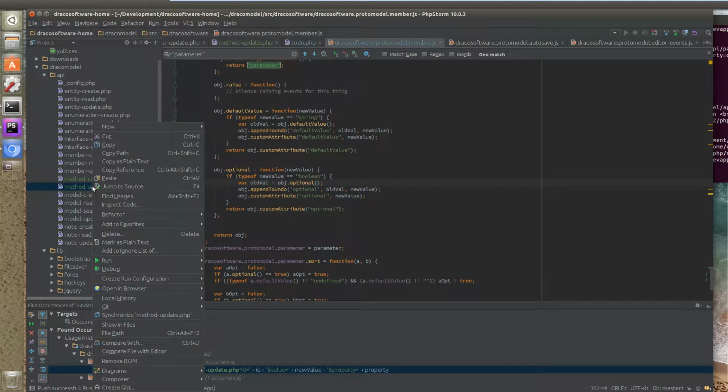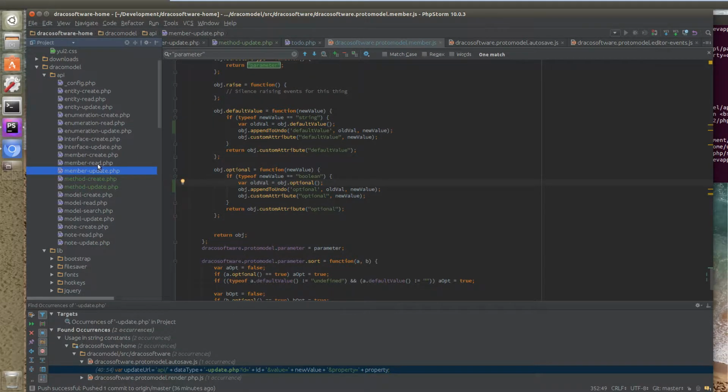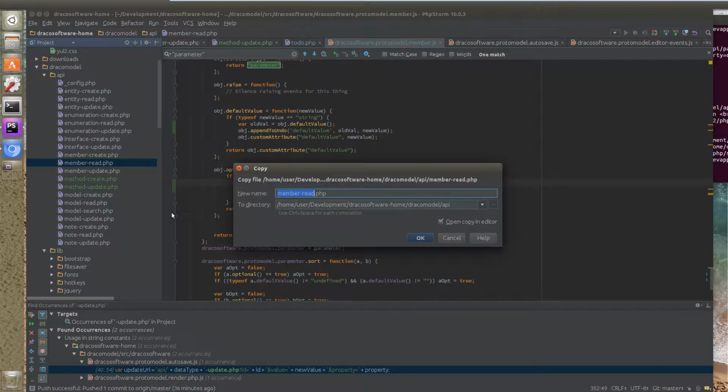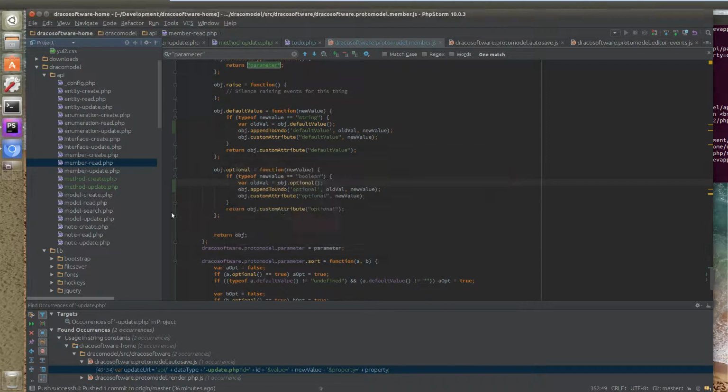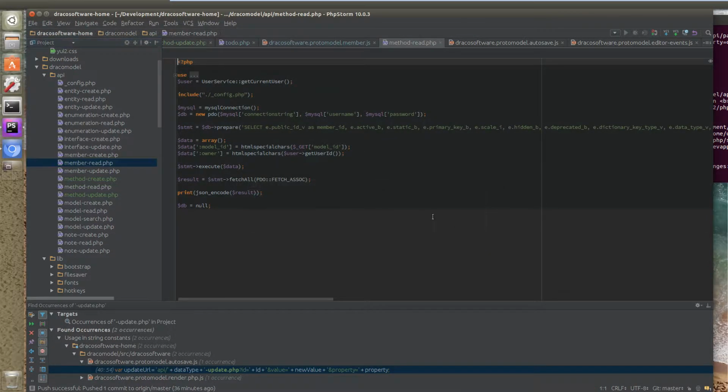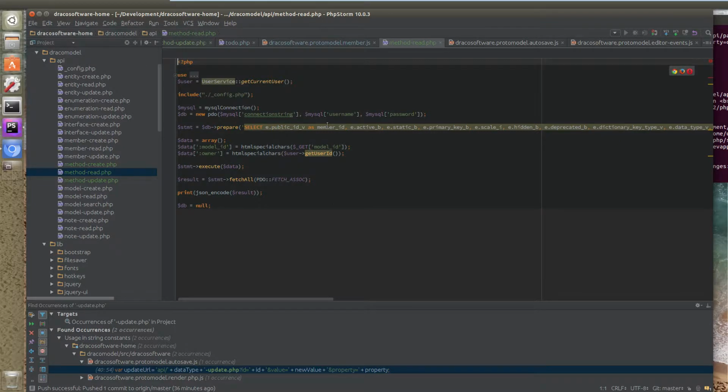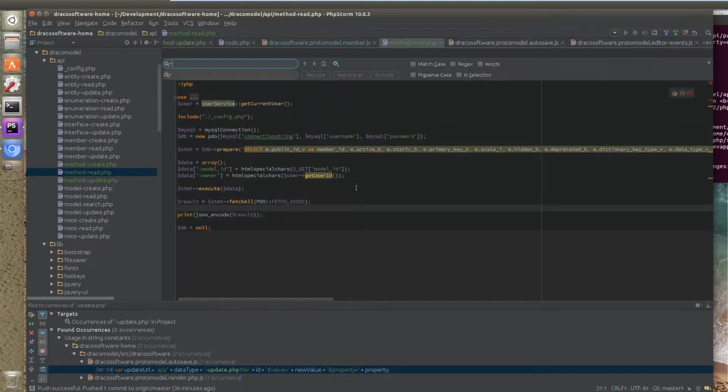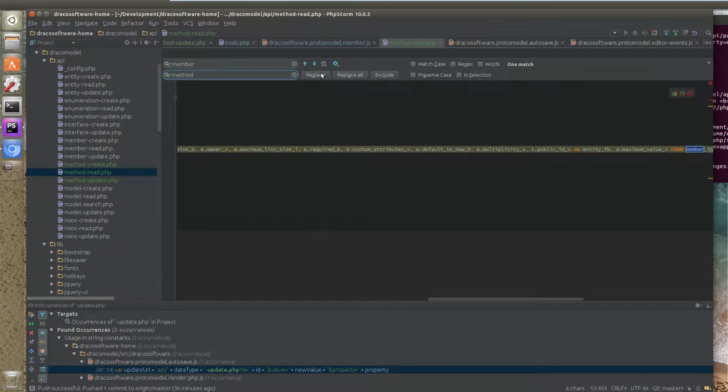So now we're going to take this member read and we're going to paste it in there, and it will become method-read. Yes, we want to add it to get. And now we're going to look for member and replace with method. So we're going to replace that one and that one. And that's the only time the words have shown up.